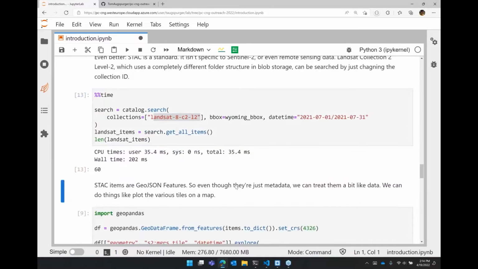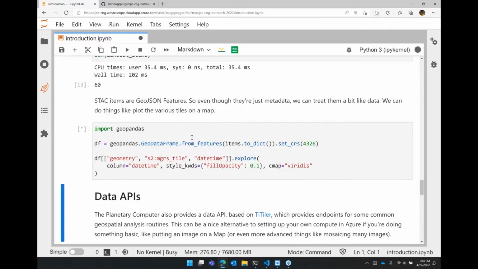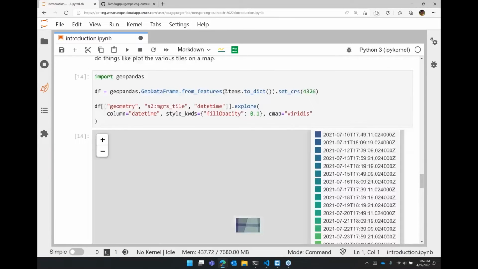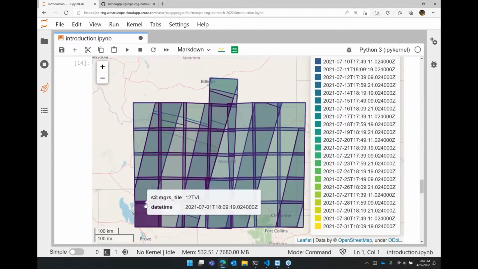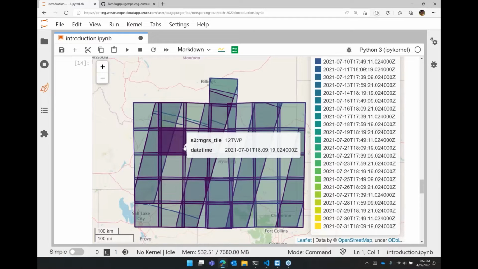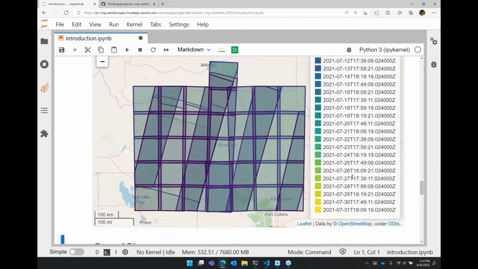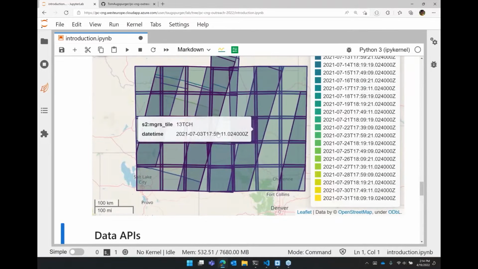One of the nice things about STAC items is that they're GeoJSON features. STAC is all about metadata. We haven't actually loaded any COGs yet, but we can load these up with libraries like GeoPandas and plot them on the map. I don't know if this is meaningful or not, but you can plot the acquisition path and date of each of these STAC items. They're overplotted on top of each other, but you can get a feel for where your STAC items are.